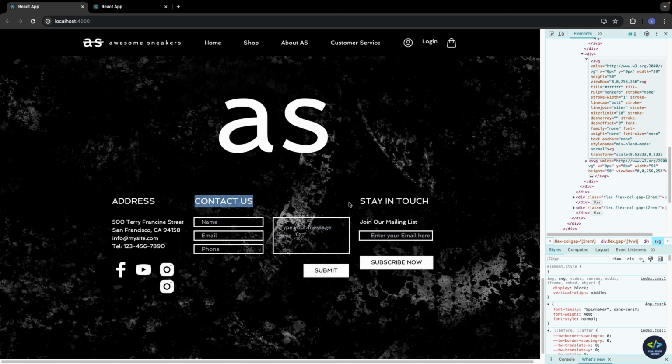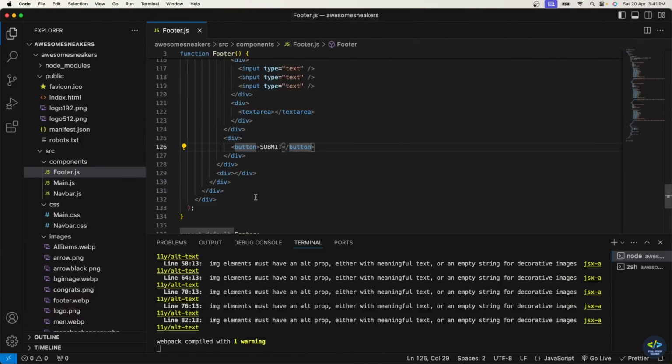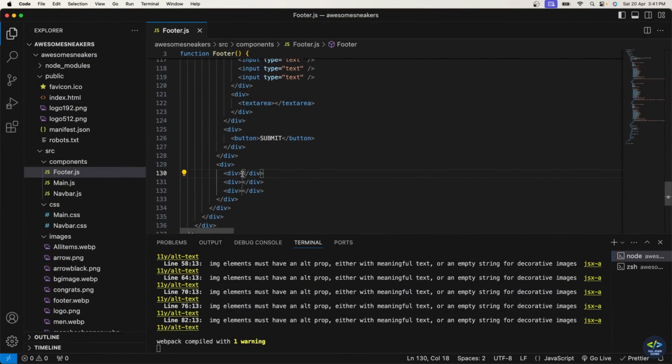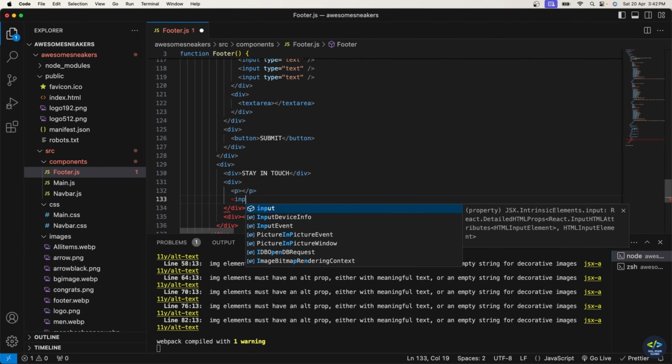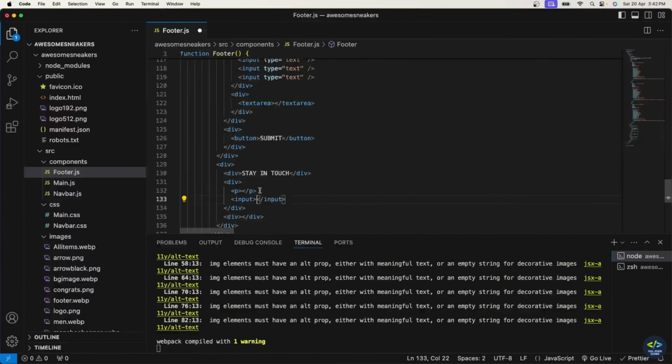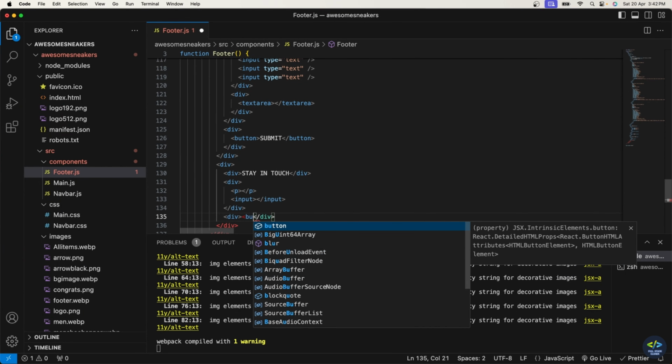Here this div will be divided into 3 divs. One is this, and a button inside a div. So here I'll delete this and take 3 more divs. One is stay in touch, so this comes as stay in touch, and here comes a paragraph followed by an input element, and the other one is a button.